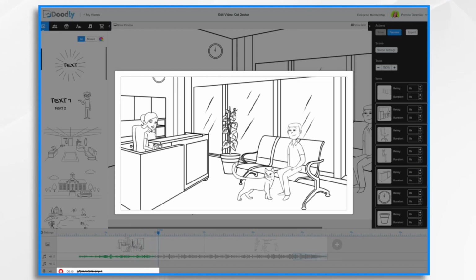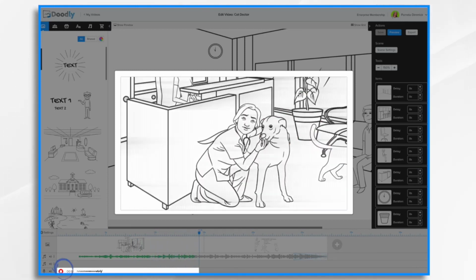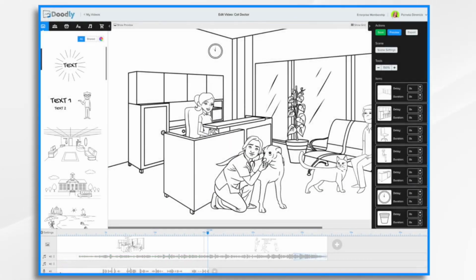So this is my voiceover. You'll see that it's recording, and when I click the stop button, it's going to stop. And here's my voiceover track right here.